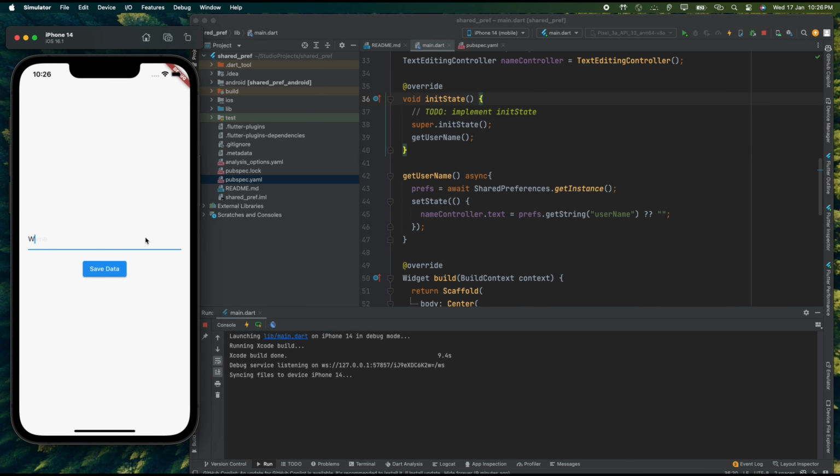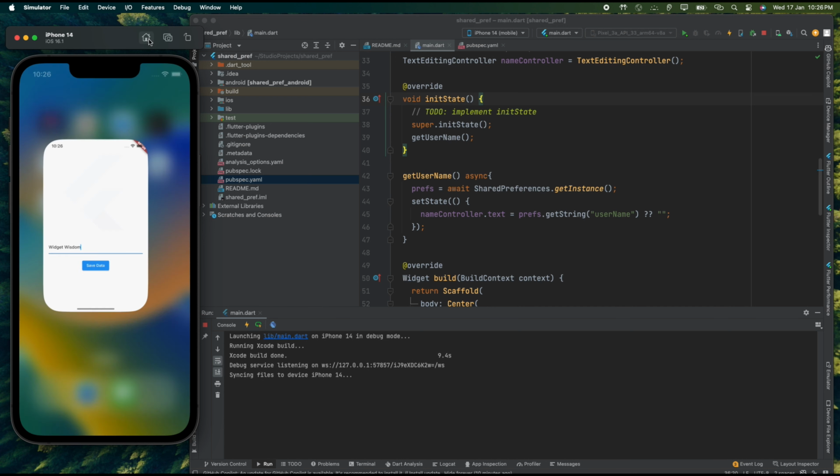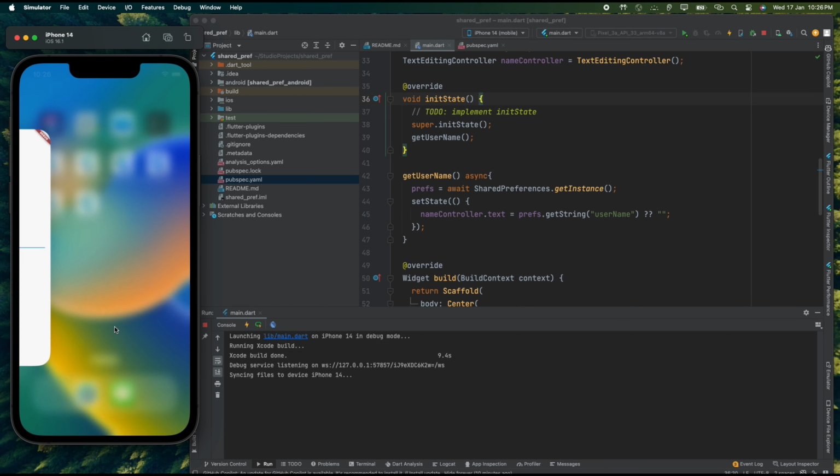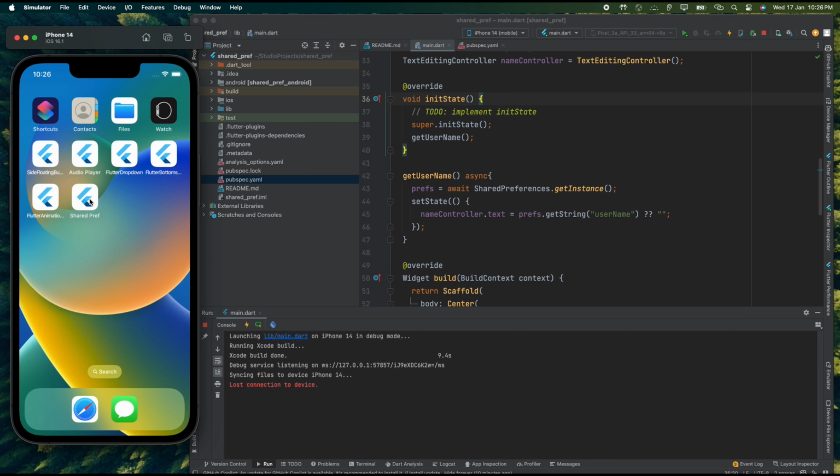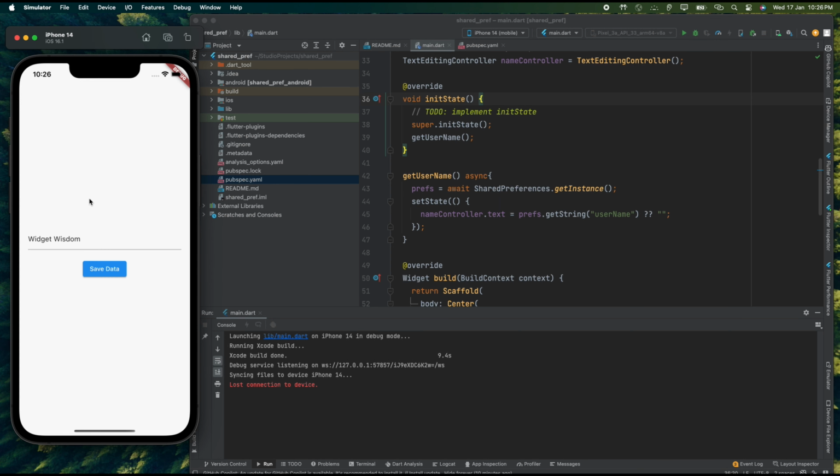And our app has been installed. Now let's input some string like Widget Wisdom. You can use your name also. Now tap on this save button. I guess the name has been stored successfully, so let's close the app and open it again. And as you can see, in our app we can persist data.